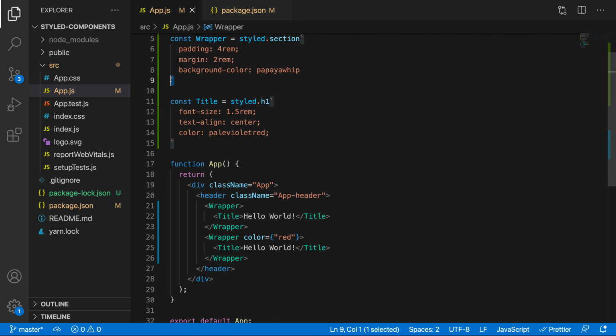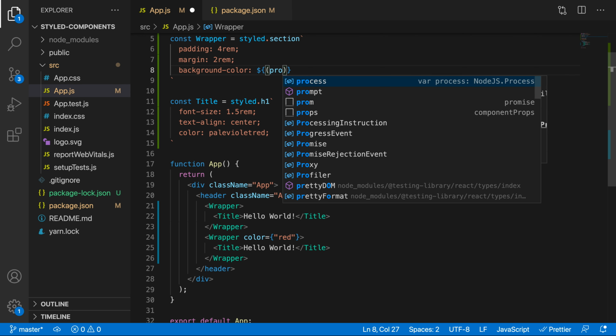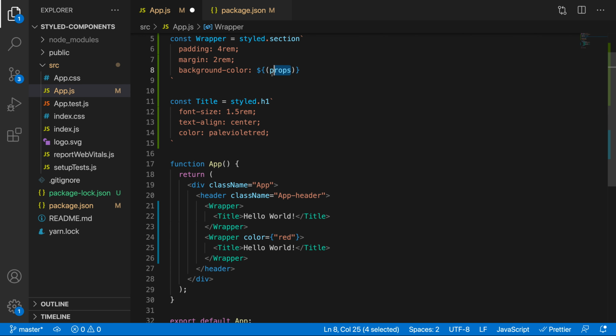Over here, these are template literals. So what we can essentially do at this point is get rid of this and have a dollar sign and then curly braces. This is how we can inject some JavaScript into these template literals. In here, this can take a function, or a callback, and this callback is going to have all of the props that were passed into that component. So we can have that callback, and then we can return something.